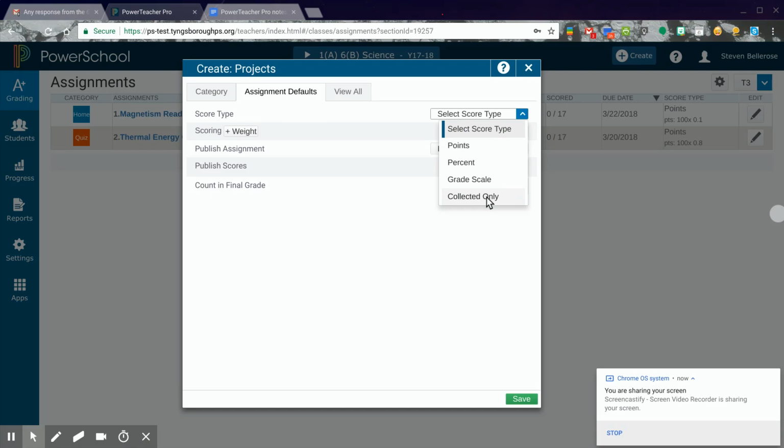Let's say this is a homework category. Maybe your homework is just they did it or they didn't. Then you would choose the collected only, and that would be the default assignment value for this category. I'm a percent person. I'm going with percent.